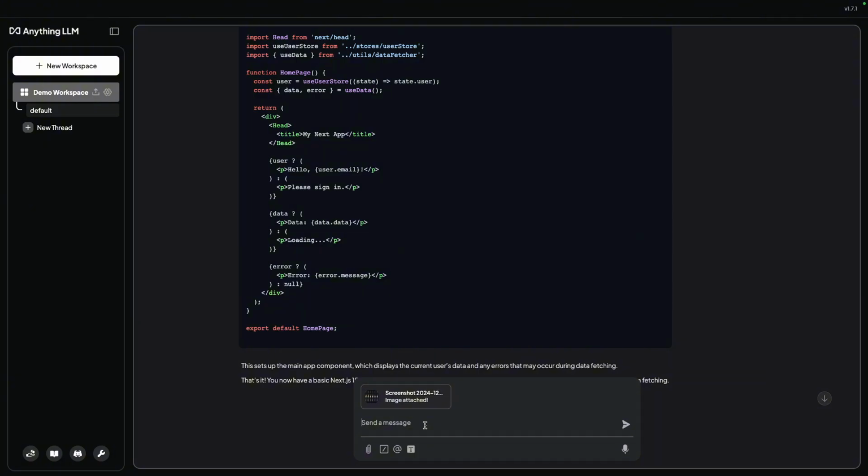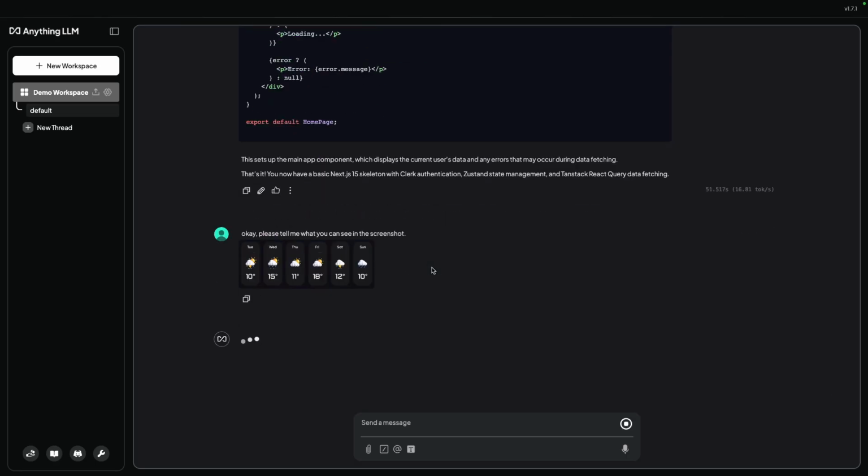So, just to show you how it works, we can ask a question: please tell me what you can see in the screenshot. And this will probably take a bit longer, as I've said, depending on your machine specs. Now, for me, it takes quite a while, I think like 60 to 90 seconds or so. So I will probably speed up the process and then I will show you the answer.